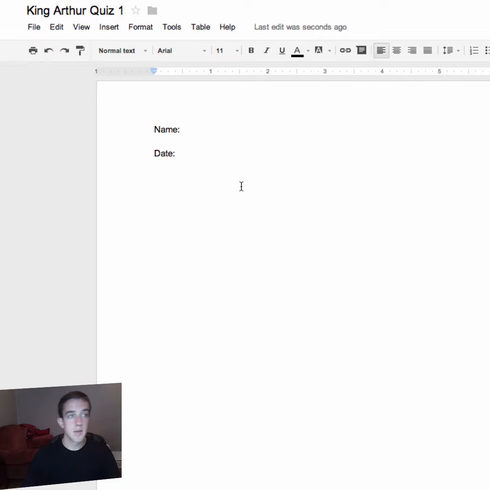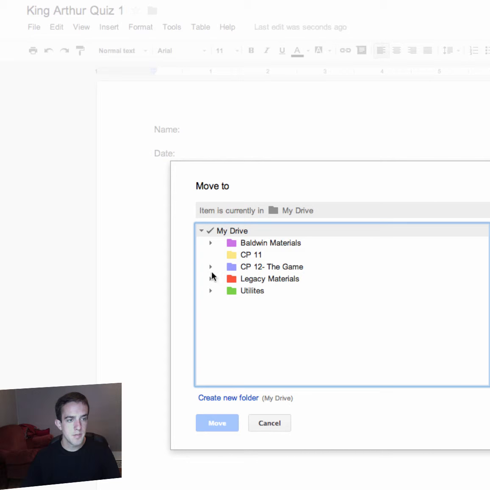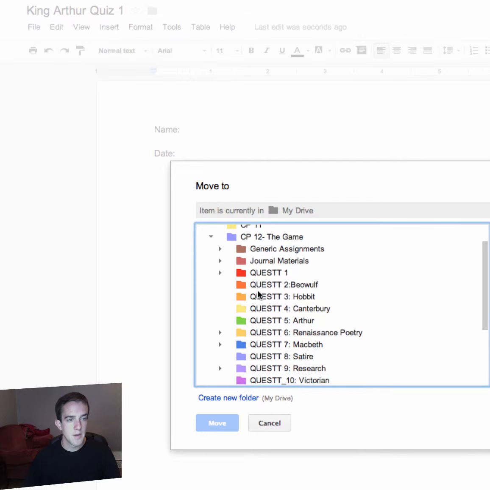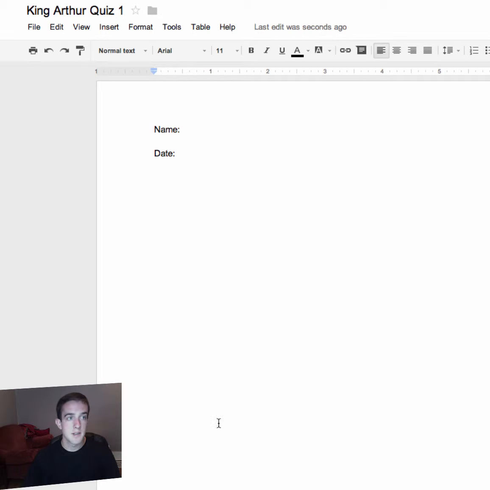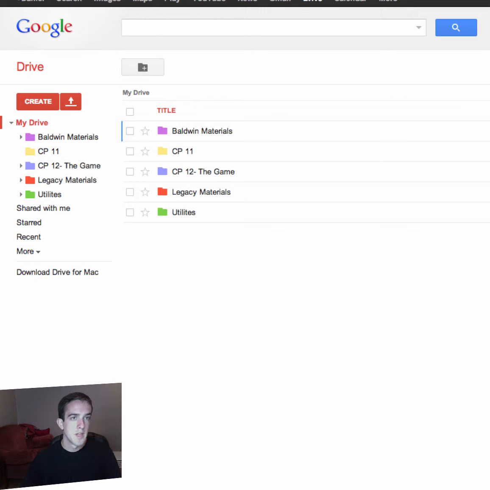If you're working in the document, again we're in King Arthur Quiz 1, just click this little folder icon right here. It'll bring up a list of all your folders, and I know I want to put it in the game, and I know I want to put it in the King Arthur folder. You'll see the check mark that says you've selected it, and then you click Move, and boom, it's all set. If I want to verify it, I just click the folder and it tells me where it is. So that should save you a lot of time and help you move around things if you're ever confused. I can now go ahead and keep typing on this, except I really don't want to. So that is how to move documents around.